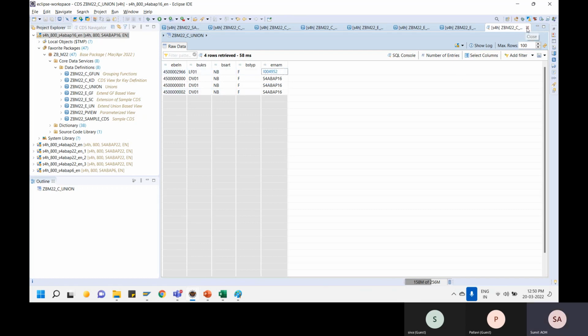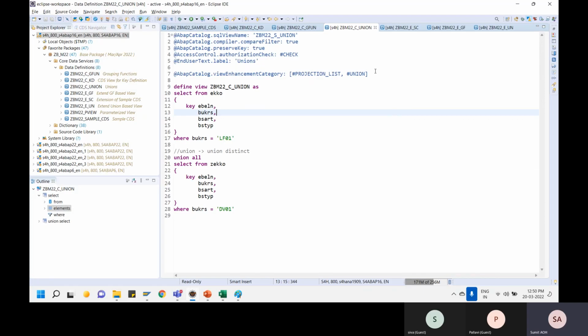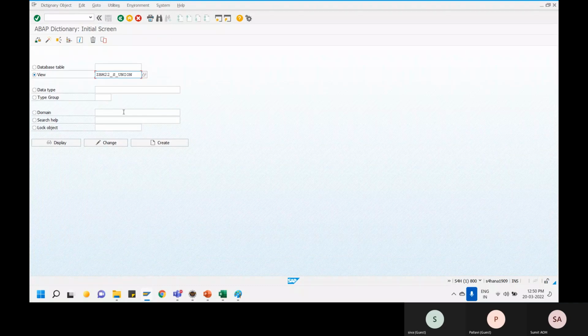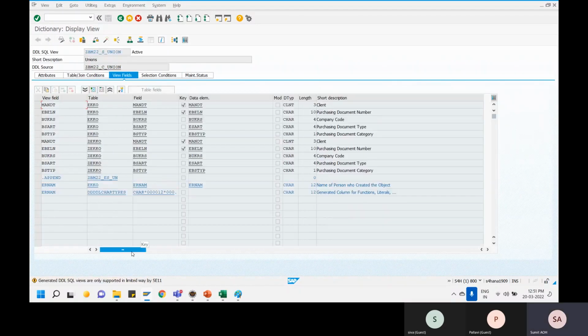Okay, so this is how you can have the grouping function and union based view also extended at the time of an extension. If I just open the view with a union, then you would be able to find that I have this particular view also getting extended.